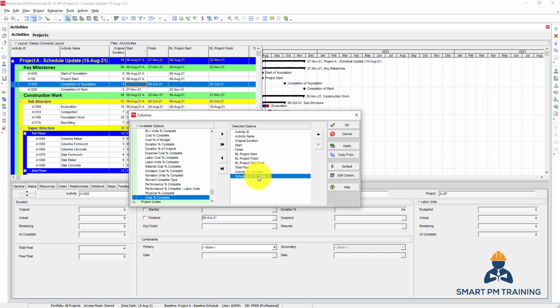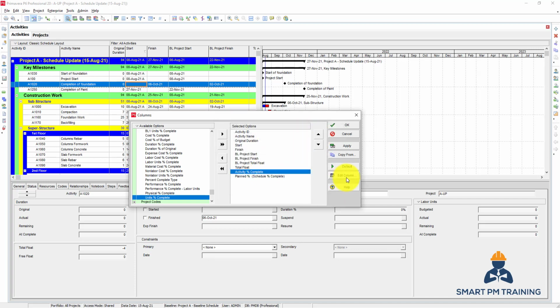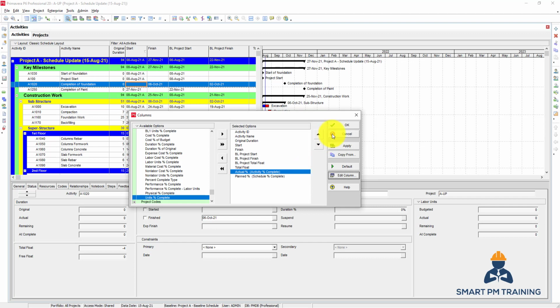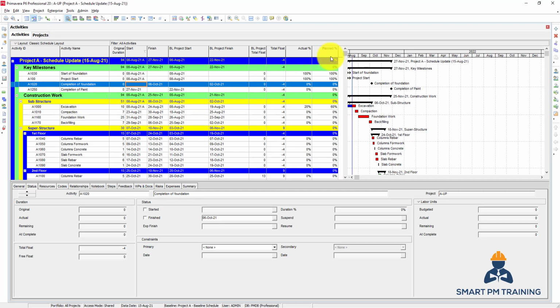You can also, if you don't like this term, go to edit column and have a new title. Let's say this is the planned percentage and this is the actual percentage. Apply. Okay, so now I have different description of the column title.